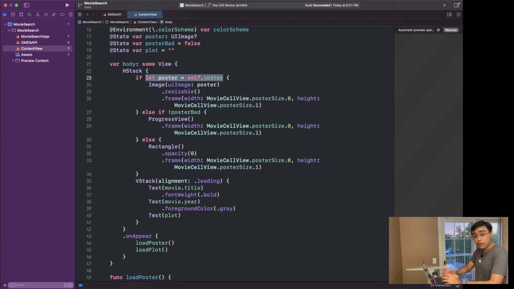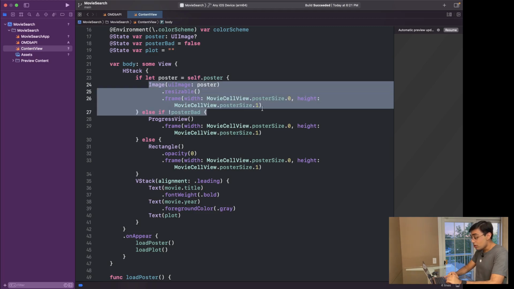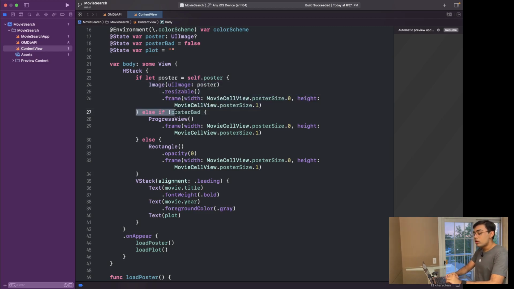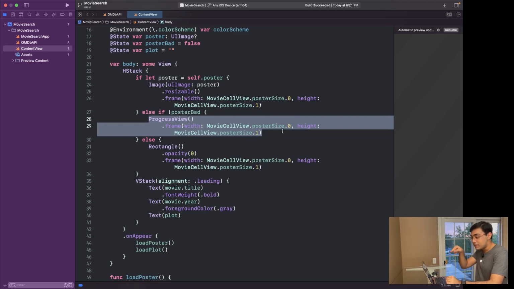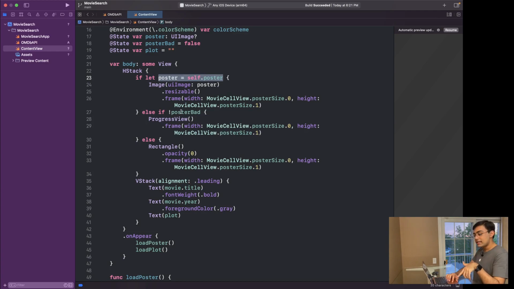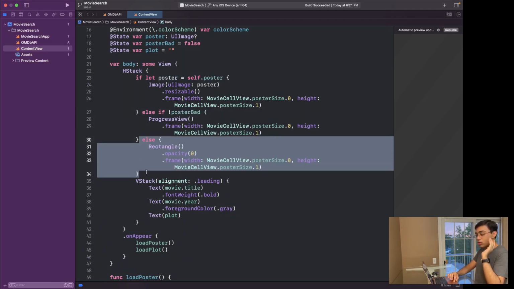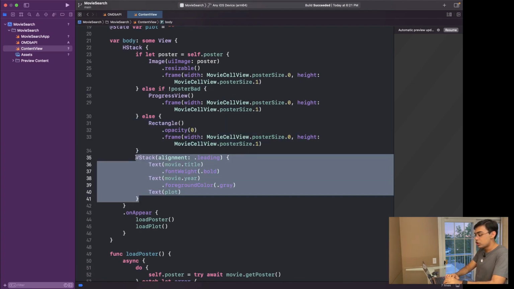If we already have a poster and it's not nil, we go ahead and show that poster. If we don't have a poster, and we know that it hasn't failed to load, meaning the poster bad is not true, then we show a progress view, which is that little spinning indicator. But if it's nil and the asynchronous task set poster bad to true, meaning it failed to load, then we just show nothing, a transparent rectangle, making it so that there's nothing there. And of course, showing the title, year, and plot is very simple.